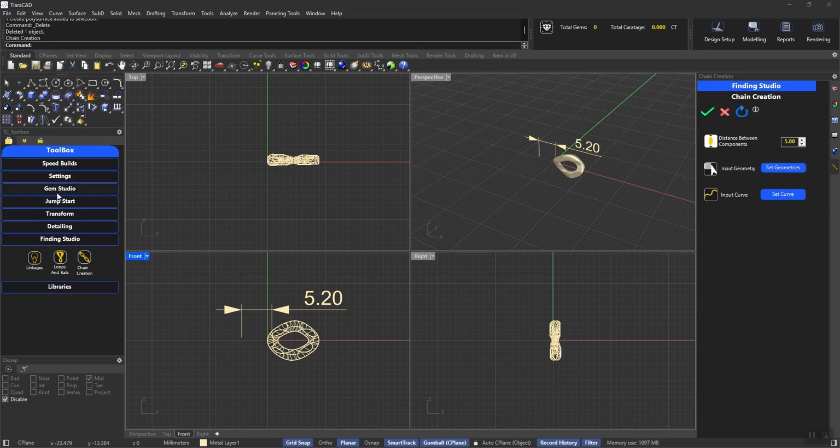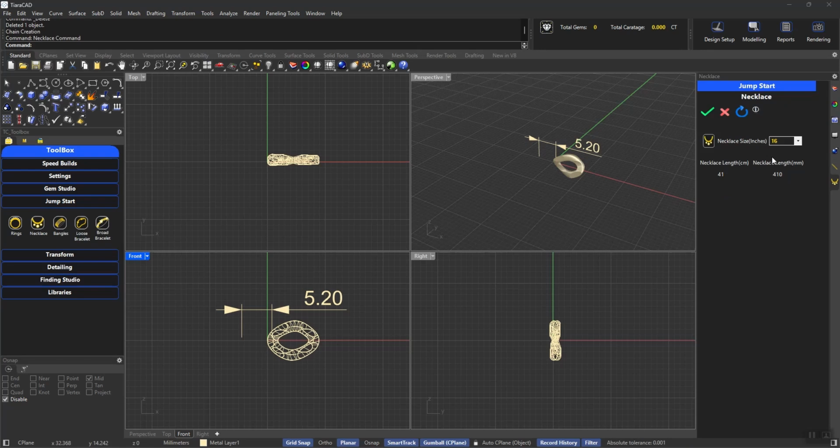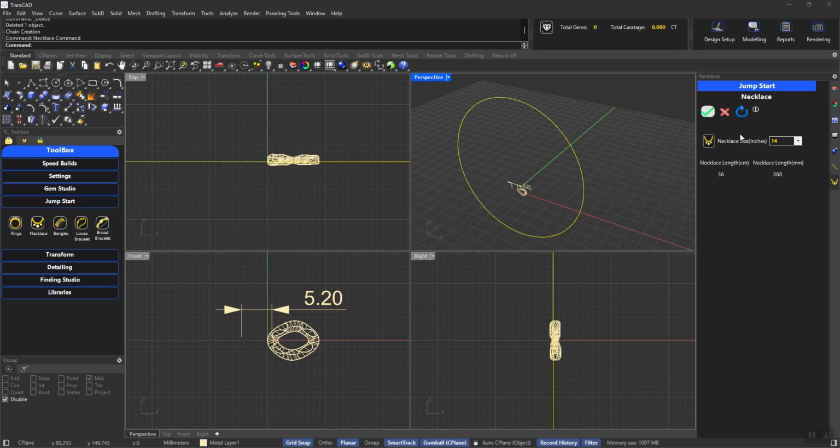So that curve could be a necklace, it could be a loose bracelet that I want, anything. Right now I'm going to opt for a necklace. So let's say I want a 14-inch necklace. Let me say okay to it. It's going to come as 36 centimeters.